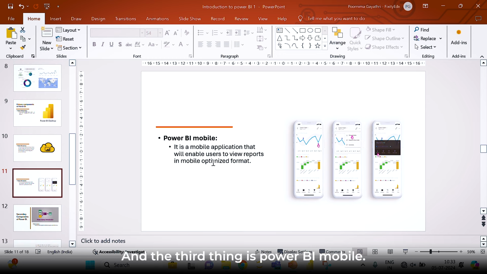And the third thing is Power BI Mobile. Power BI Mobile is nothing but it is a mobile application which can be used by any user with mobile optimized format.